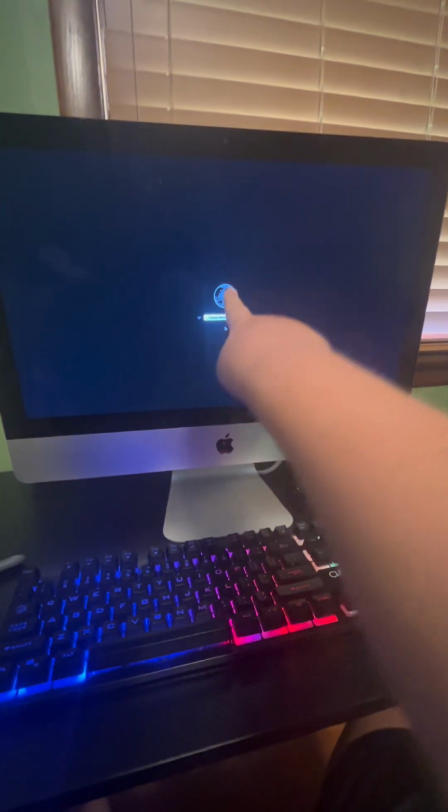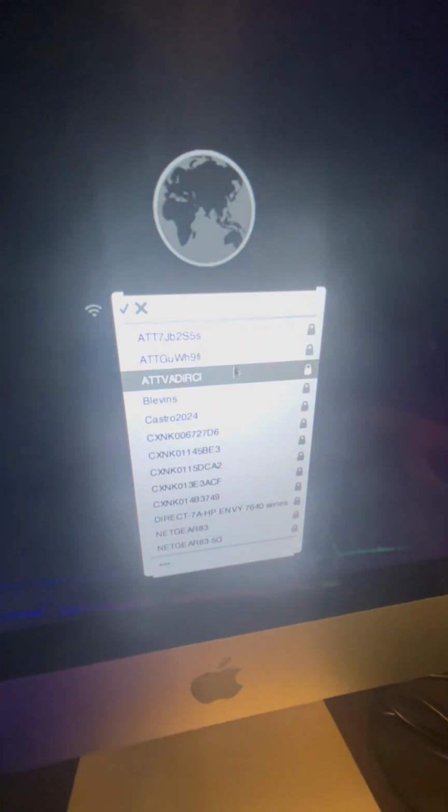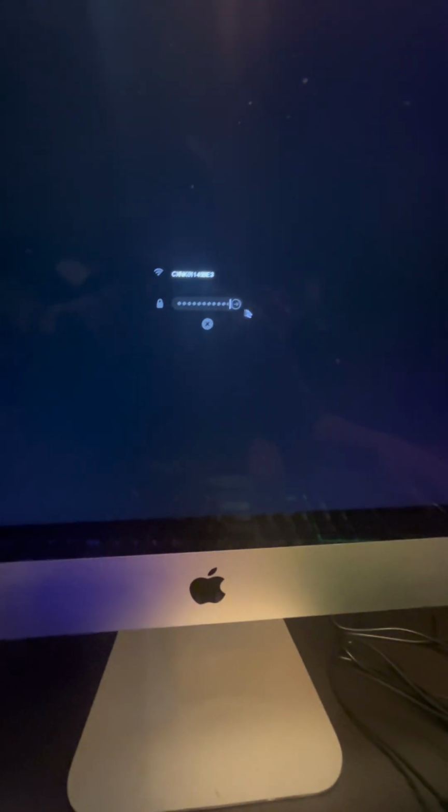Wait until you see a spinning globe. Once you see it, connect to Wi-Fi using the Choose Network button, or if you have Ethernet, plug in your Ethernet adapter. I am not showing the password. Once you type the password of your Wi-Fi network, select Continue.